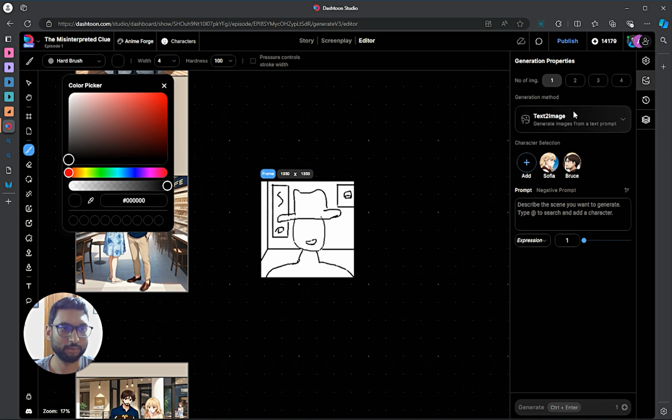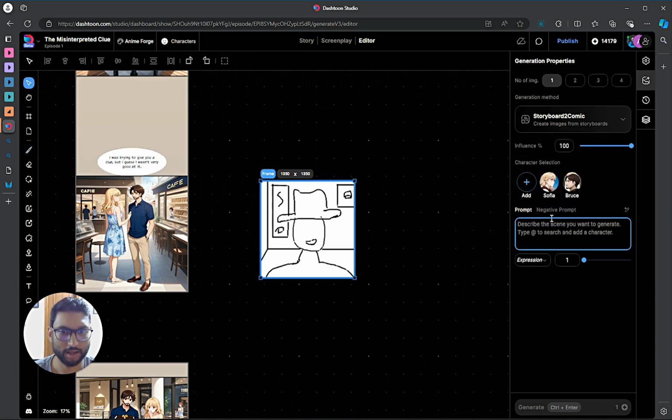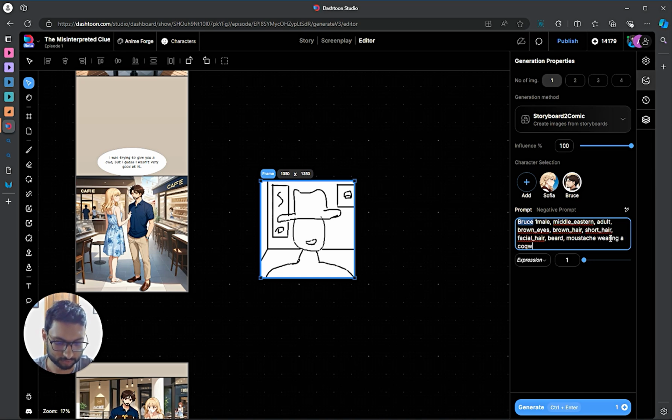Now I'm going to switch this to storyboard to comic, and I'm going to say Bruce wearing a cowboy hat, standing in an art gallery, abstract paintings on the wall in background. Okay, again, we have something called influence here, which is kind of similar to how we had the strength in Inpaint. It determines how much of an influence this storyboard needs to have on your generated image.